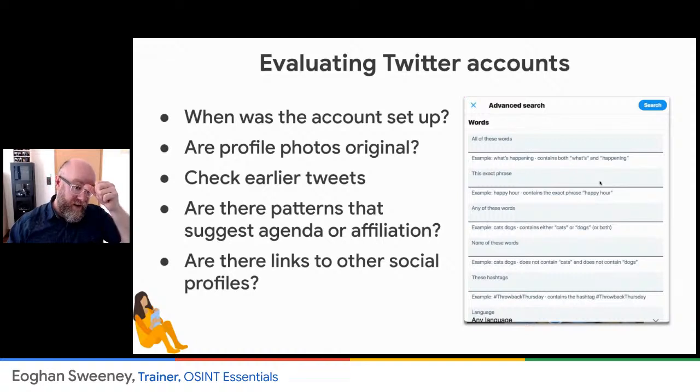Now, one of the things you can use for all this, of course, and Trina introduced the other day, was Twitter Advanced Search, because you can look at the kind of things people are talking about. When I mentioned agenda or affiliation, watch for hashtags, watch for keywords for controversial issues, and see, are they mentioning these kind of things?